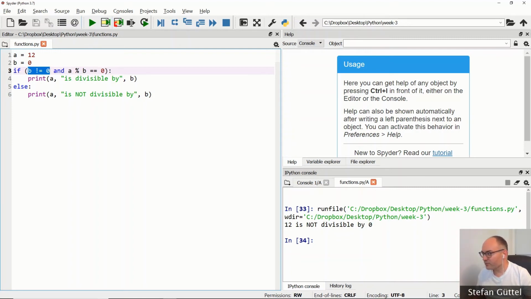Now it turns out if you were to check that a is divisible by b, if b is 0, then of course you have a division by 0 and this would result in an error. Right? So the fact that we have checked whether b is non-zero first has prevented us from encountering a division by 0 in the second statement here.